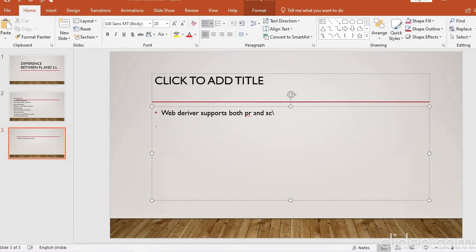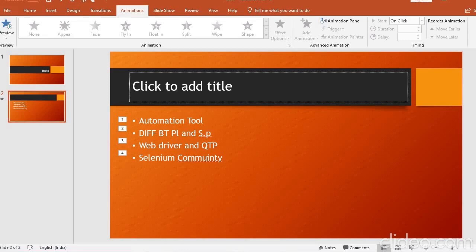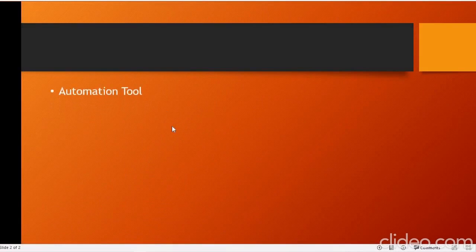Then one important thing I want to tell you, you can make a note in your copy of whatever I am writing. While going through the interview, just go through it and keep all these points in your mind, because it's very important and a very basic thing. So automation tool is complete, and the difference between programming language and scripting language is also complete.